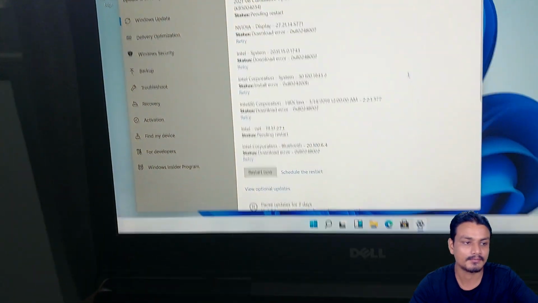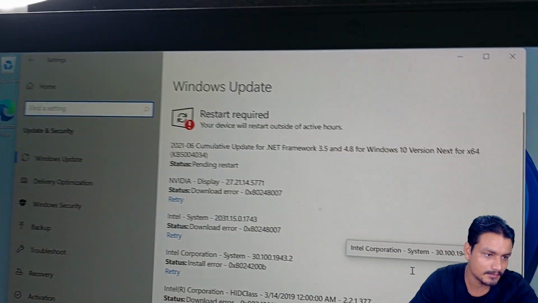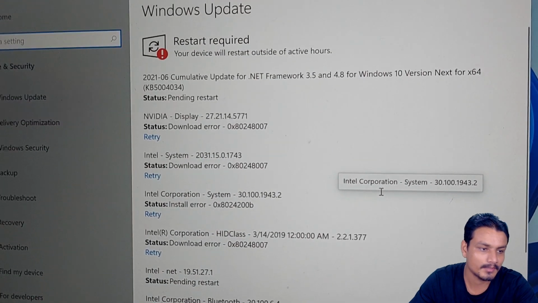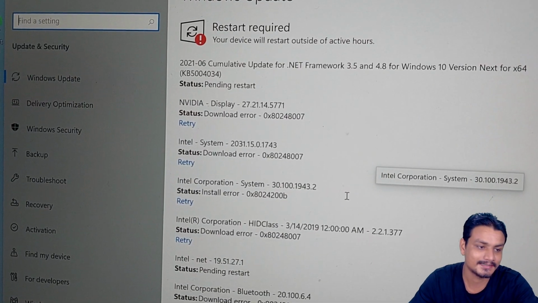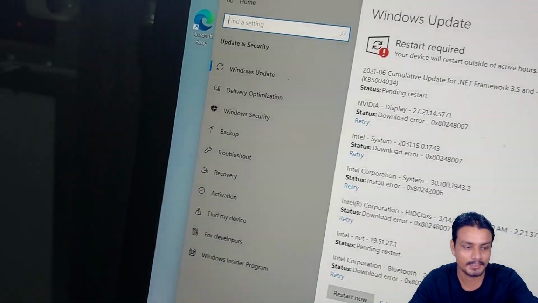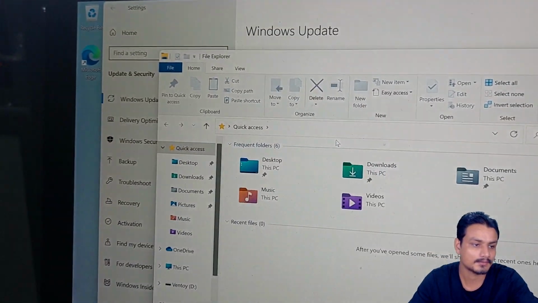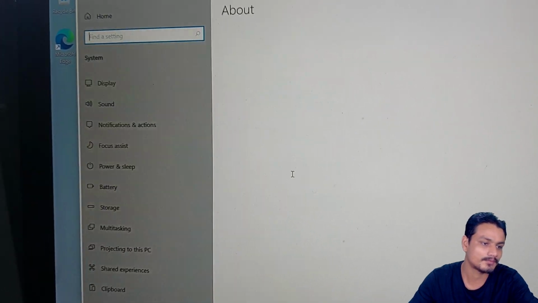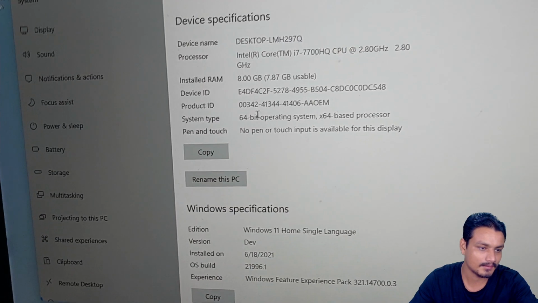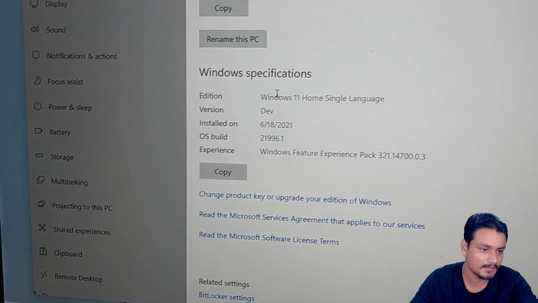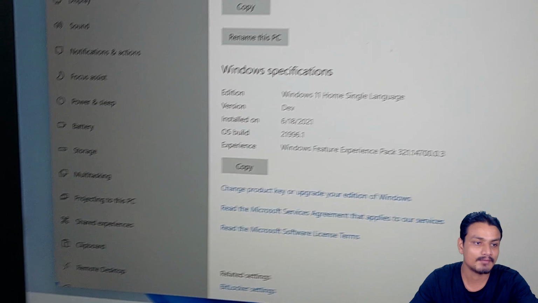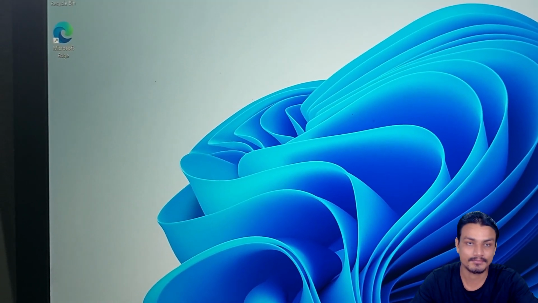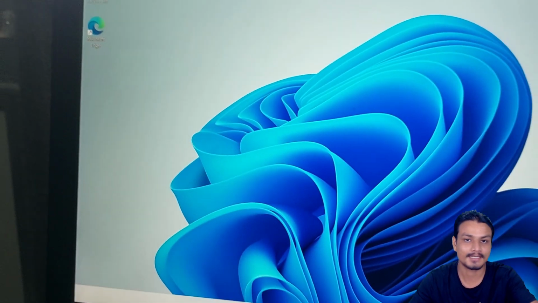Let me show you here. This is actually real hardware. You can see this is the Windows update in Windows 11, and I'm getting updates for my NVIDIA drivers, Intel display, everything. Okay, my hands are shaky, but whatever. You can see this is Windows 11 Home Single Language. And one more thing, if your Windows 10 was pre-activated, then you don't need to activate Windows 11.